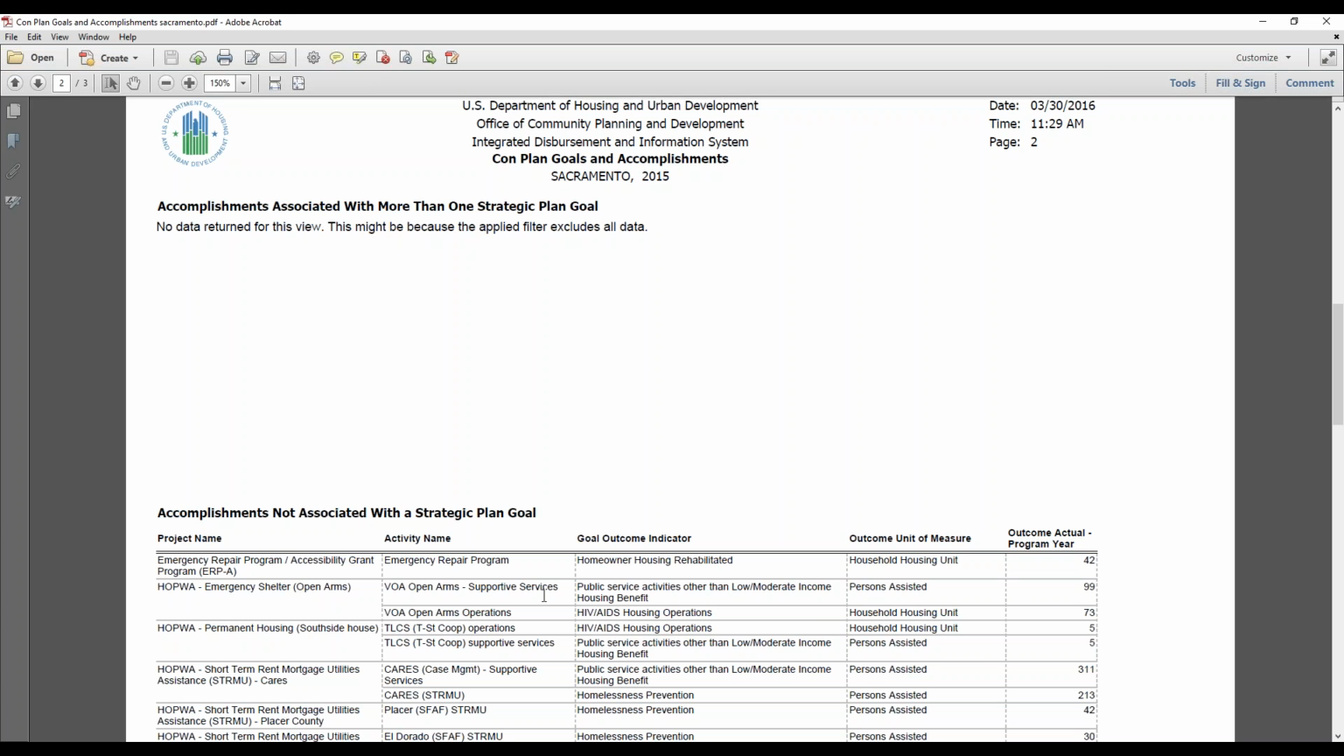And it looks like this particular grantee did a good job, as they only associated each project with one goal. And if that happens, then all of your accomplishments will be in the first section, and none of them will be in this second section. So when you're doing your next action plan, if you do see a lot of projects listed in the second section, and this is just a piece of advice, it's obviously not a requirement.